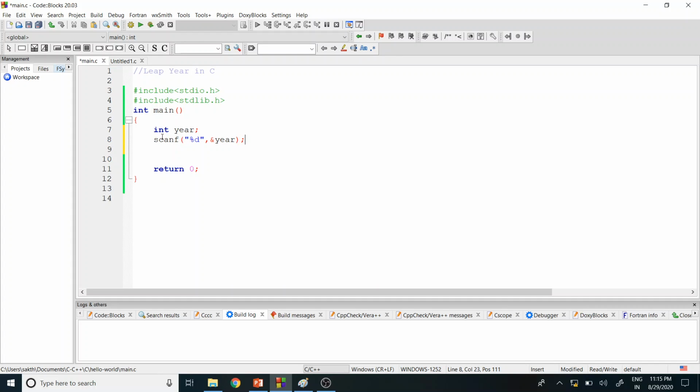Now next we write the if else conditions. Using the if else condition, let us find whether the entered value is a leap year or not. First, the year modulus 4 should be equal to 0. This is one condition, and the one more condition is that the year the user has entered modulus 100 should not be equal to 0. Or there is one more condition: the same thing, but instead of 100, the modulus of 400 is equal to 0, then you can say the year is a leap year.